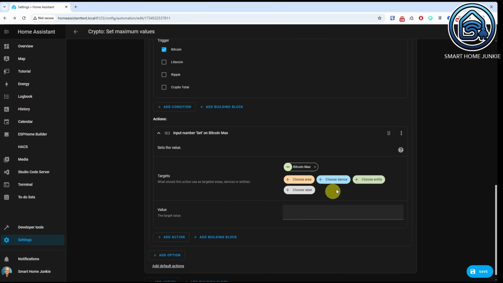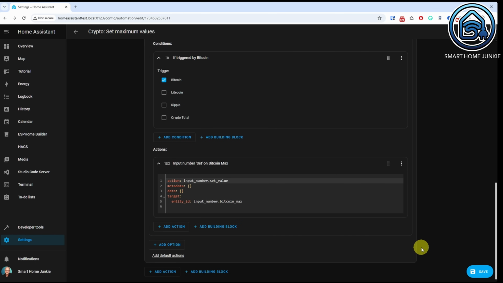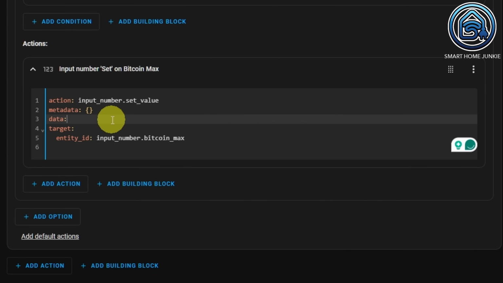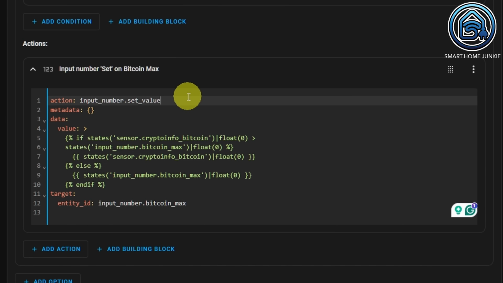For the value, we need to enter some YAML. Click on the 3 dots in the upper right corner of the action. Select Edit in YAML. Enter the following code. So, what are we doing here? We check if the current Bitcoin value is greater than the value that is stored in the input number Bitcoin Max helper. If so, we set the input number Bitcoin Max helper to the current Bitcoin value. If not, we use the input number value. This is needed to prevent an error in the Home Assistant logs.